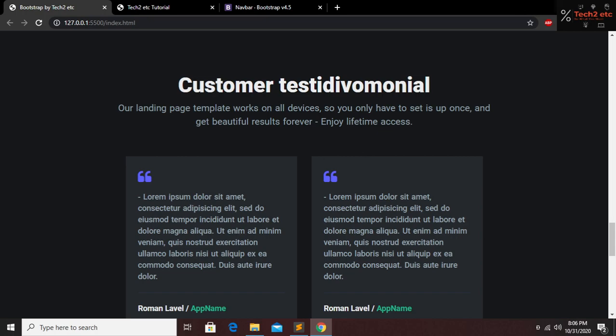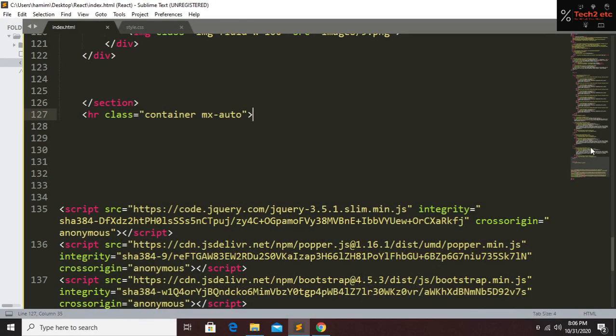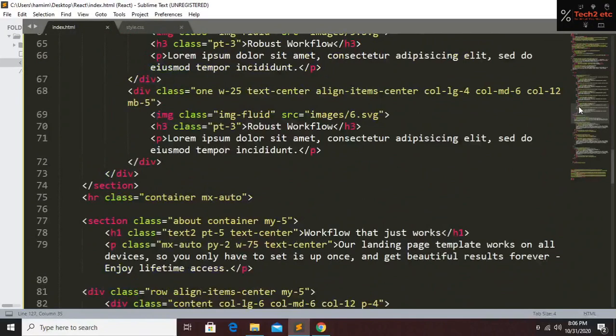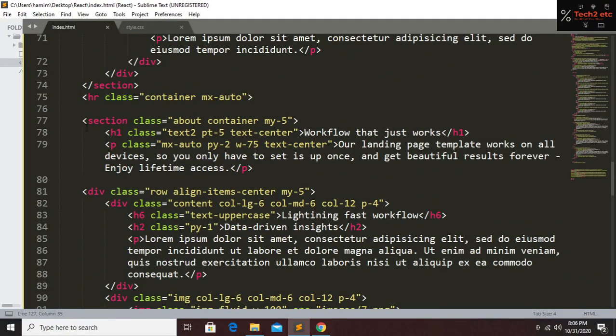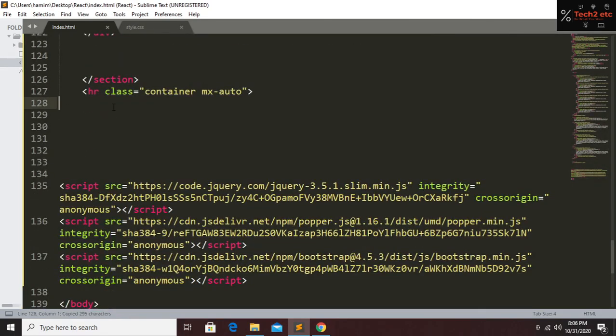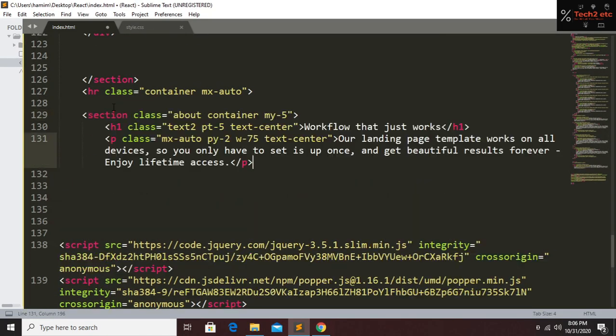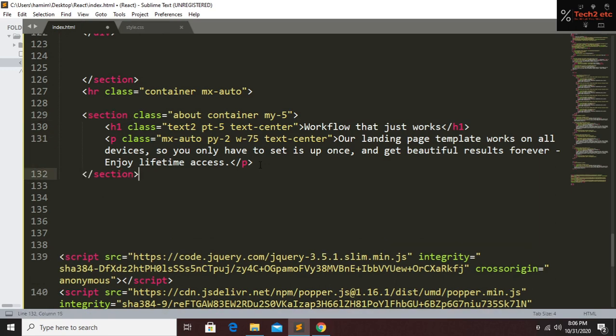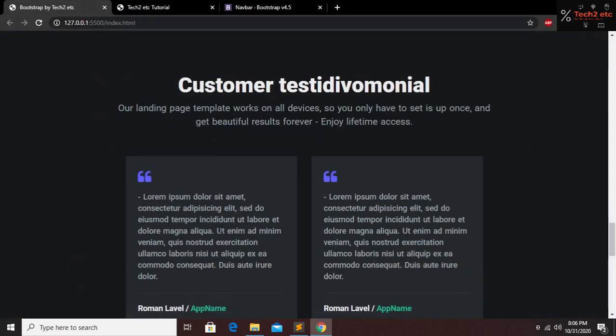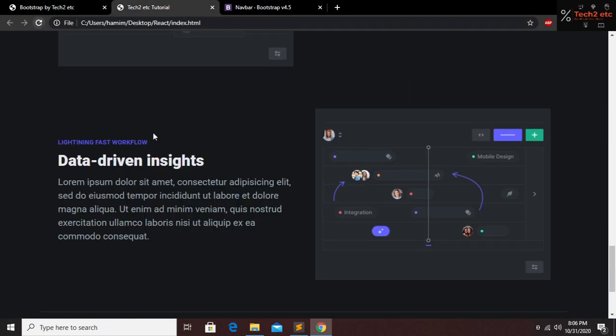So for creating this one, we have to just copy our first section from here. Here you can see that this is our first section. I will copy this one first, our heading and paragraph, and paste it here. Now we have to close our section tag. That's it. Now save and go to our website and now refresh.